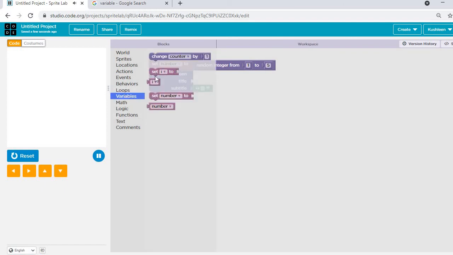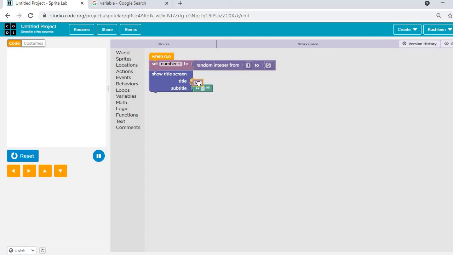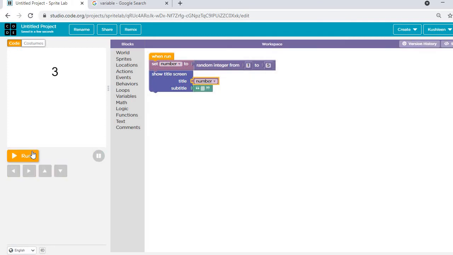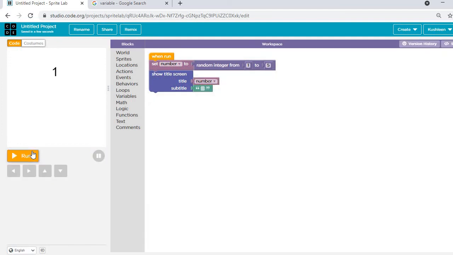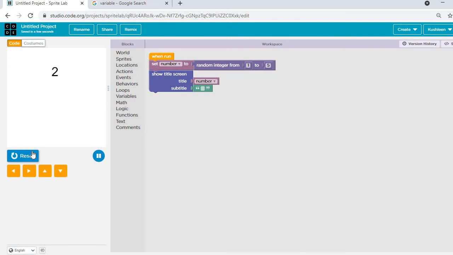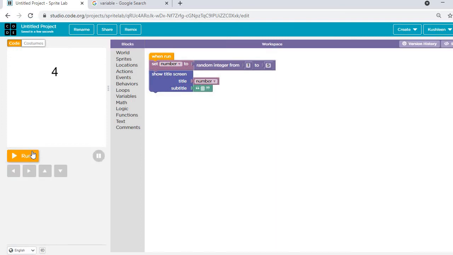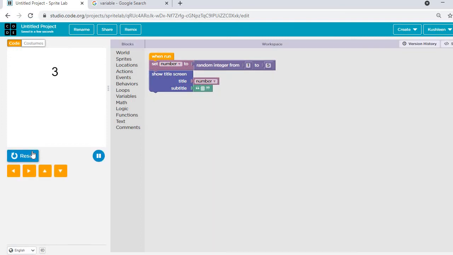I'll again go into variables and bring this. See, when I created number, this block got added. If you can't see your block, you can just take your set block here and you'll see your number in the drop down. Now it will show me the value of number as soon as I click on run. See, whenever I click on run, it is showing me a new value. So see, it's a variable. The value of number is changing.